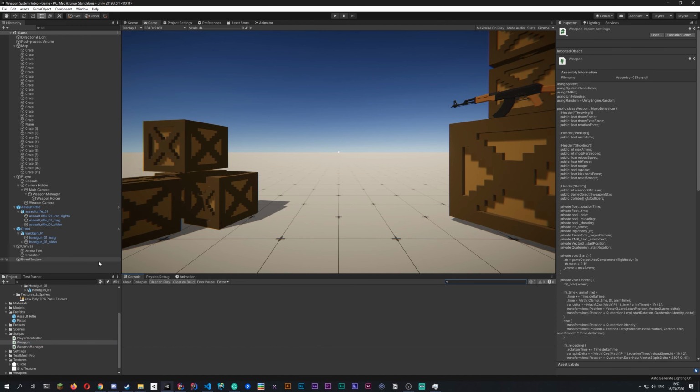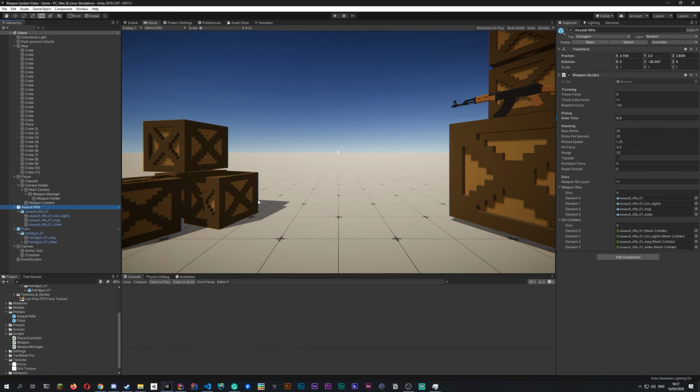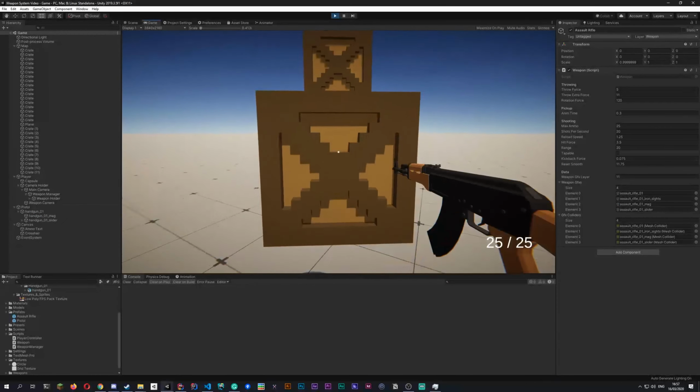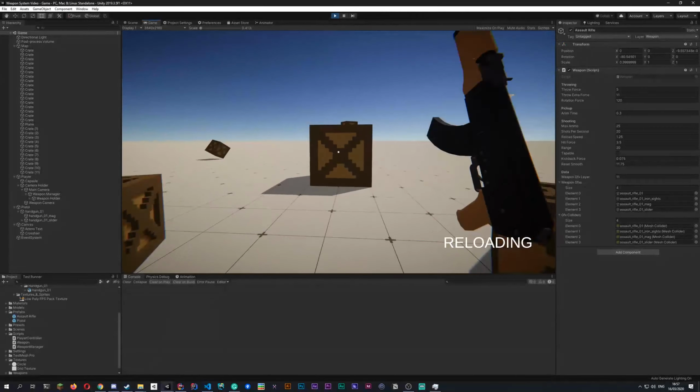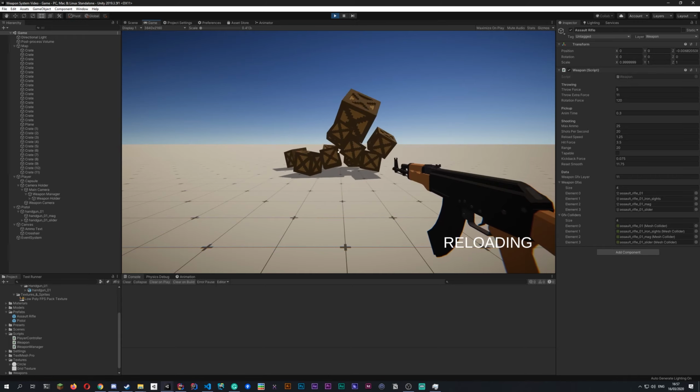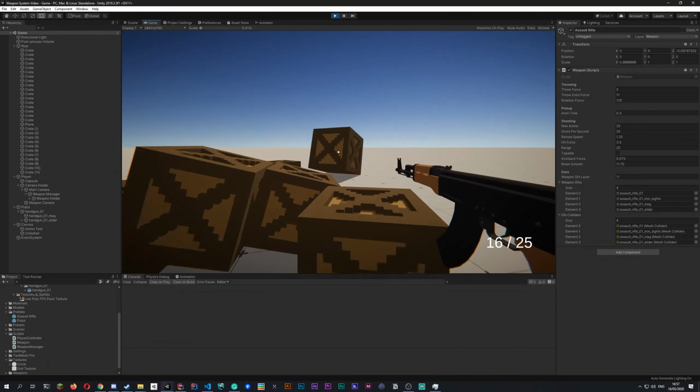Once Unity has compiled your changes, go to your assault rifle, set your kickback force to something like 0.075 and reset smooth to 11.75. I've tested these numbers and they feel good. So when you press play and pick up the weapon, you can see that there's actually kickback when you shoot. So let's just shoot this like that, and that's kickback.